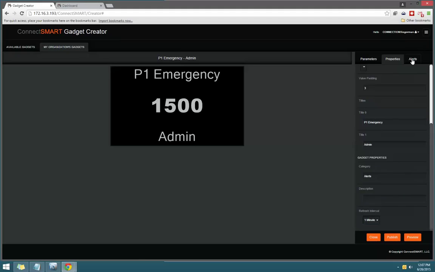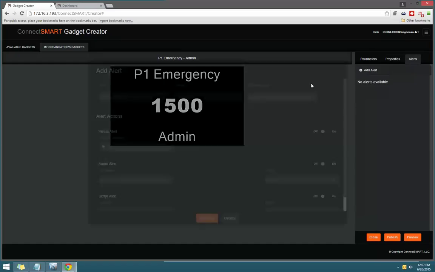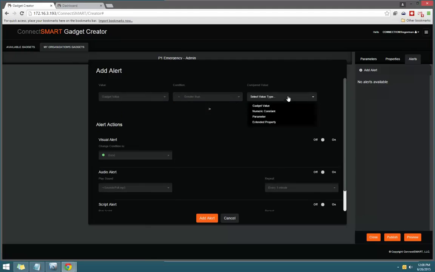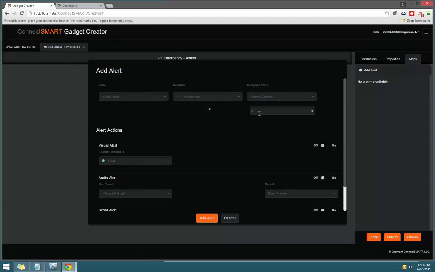Okay, so let's add an alert to this. You click the alerts tab up here and hit the plus button. And in this case, I want to know when there's a P1 ticket on the board. So we're going to say gadget value is greater than a numeric constant of 0. So anything greater than 0, I want to know about it.